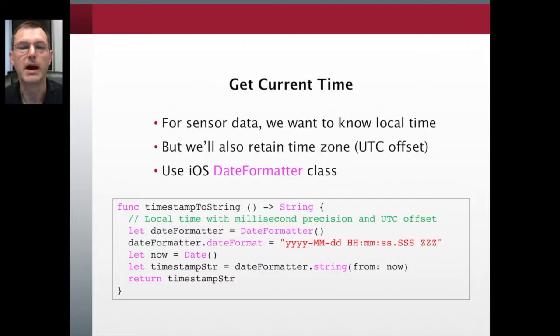But we still might want to know what time zone they're in so that we can coordinate their local times with other local times around the world. So to do that, we are going to use a class available in iOS called a date formatter. Specifically, the date formatter will allow us to extract the local time and the time zone, or the UTC offset, which will tell us what time zone the device is in.